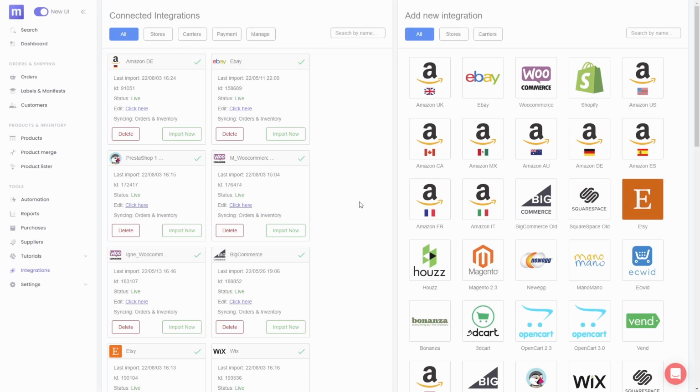Hello everyone. In this tutorial video, I will go over the full feature set of multi-order. I will cover adding integrations for both marketplaces and carriers. We'll then move to inventory, orders, purchase orders, and then finally we'll cover the settings area and any other additional bits and pieces. After you register, the first place you're going to see is going to be the integrations page.